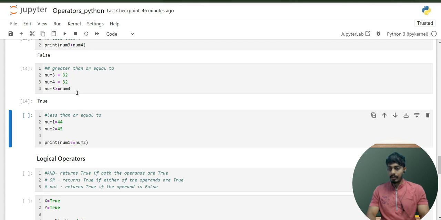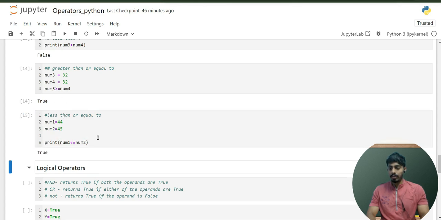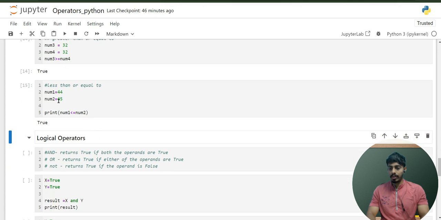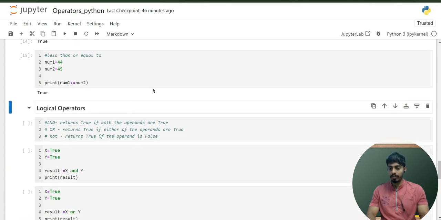These are very basics. And then here I'm trying to check number 3 is greater than or equal to number 4. Yes, since these both are equal, we're getting true. And similarly here, 45 is greater than 44, we're getting it as true.